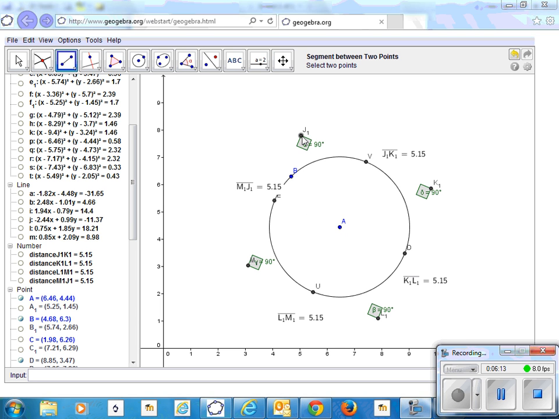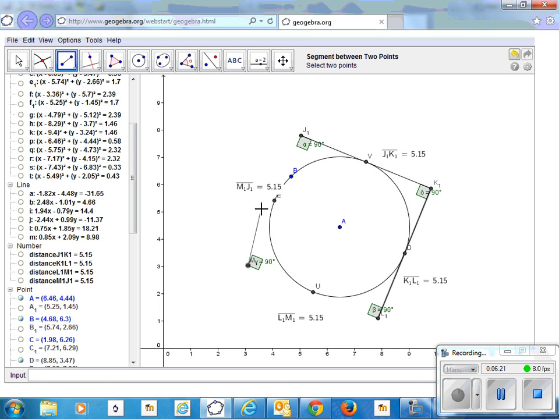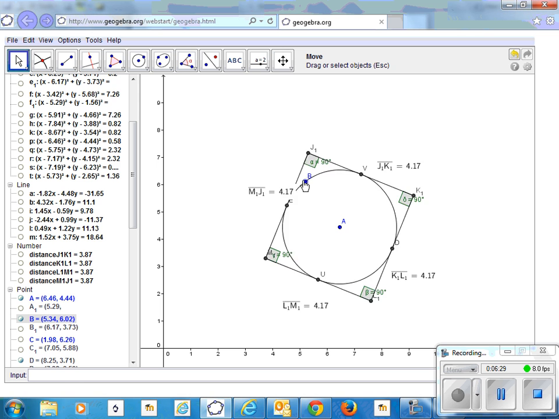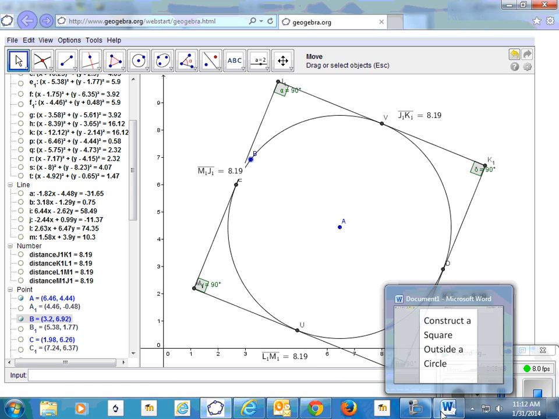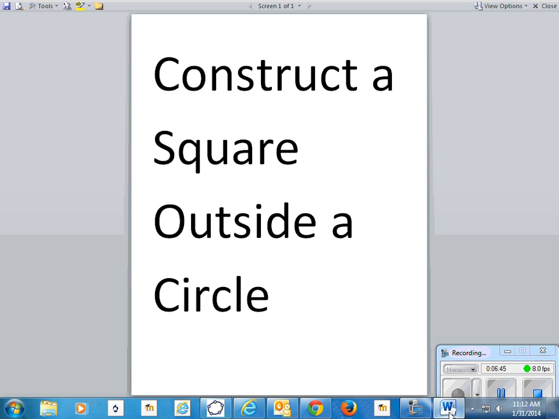I can even replace those lines with line segments. That's not necessary for the project. It just helps you see the square a little better. And even if I stretch it, the sides all have equal lengths, and all of the corners are 90 degrees. So we have constructed a square outside a circle.